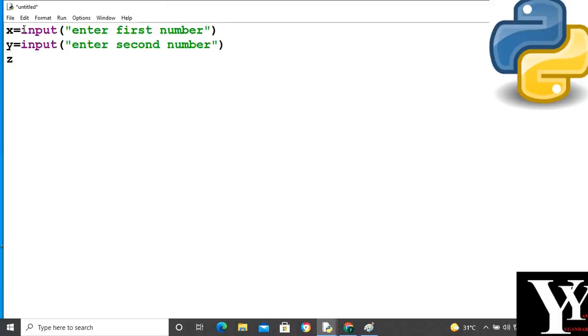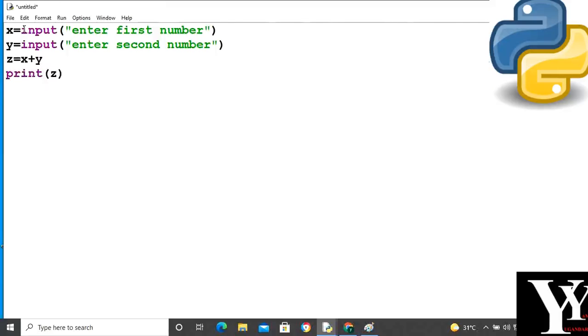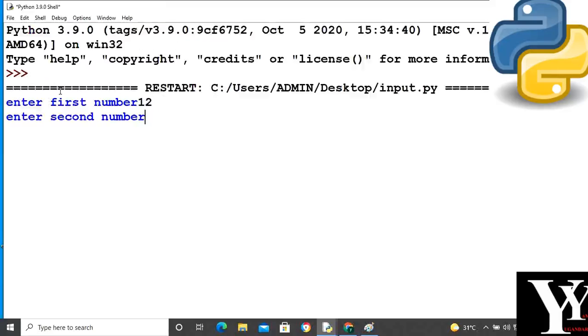Now I am performing addition of x and y and printing the result. I am entering the first number as 12, and the second number as 1. Hopefully the result should be 13. What happened? I got 121.